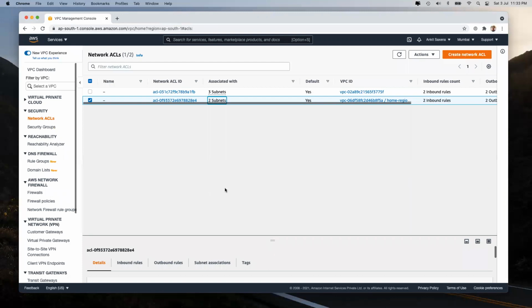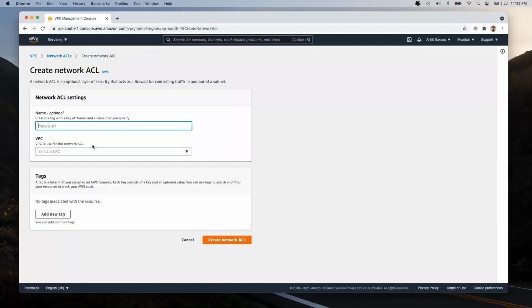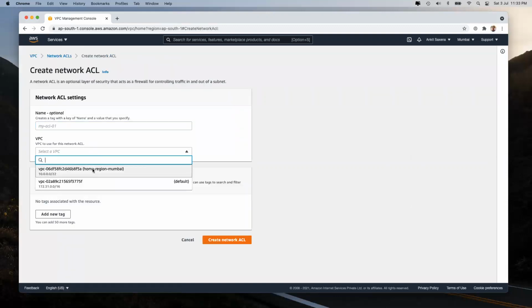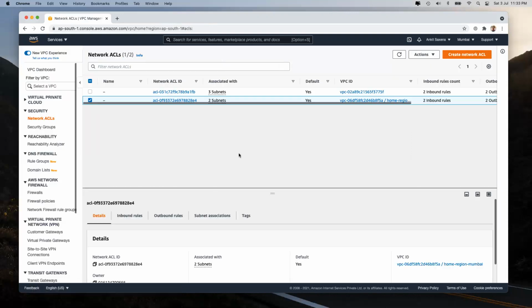If you want to go and create your own NACL, you can do that by clicking on Create Network ACL, selecting your VPC, and giving it a name. If you do this, a NACL is created which can be used.